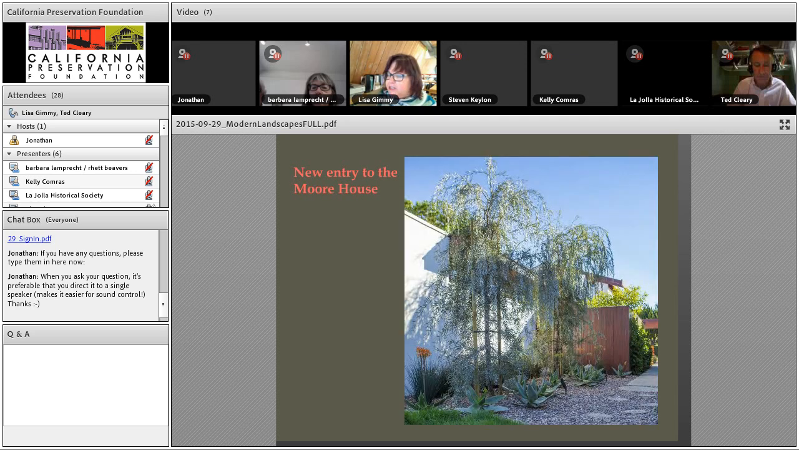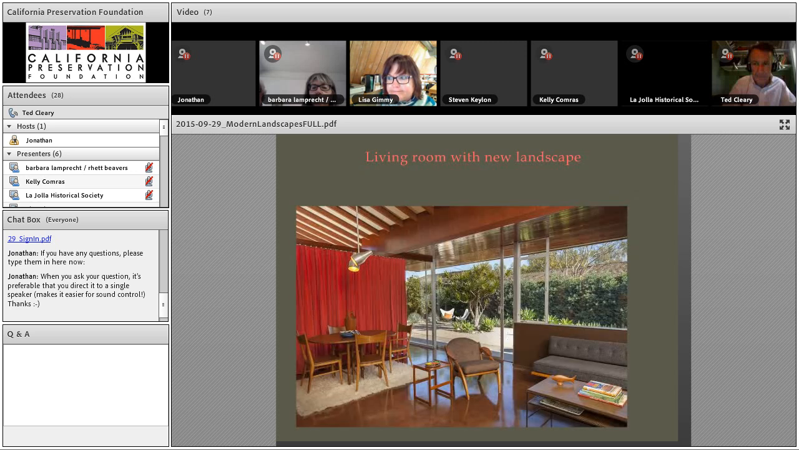And here's the new entry to the Moore house. Where there had been a glass panel before, we were able to remove that and introduce these pendulous acacia trees, extending the vocabulary right up to the front door. And now we're back in the living room looking out to the new landscape, which was completed just over a year ago. It's more user-friendly, it's low water use, low maintenance, and we hope that it complements Neutra's design.